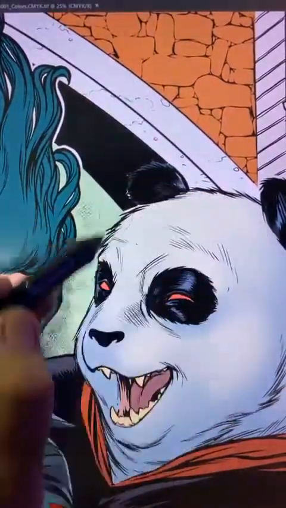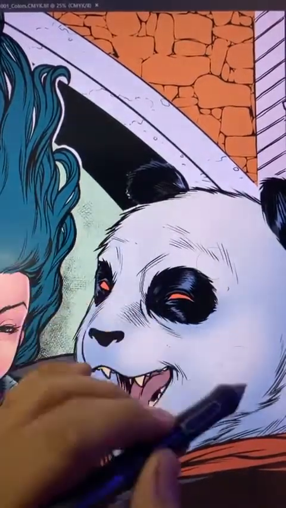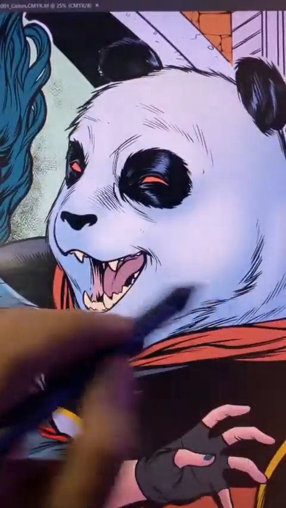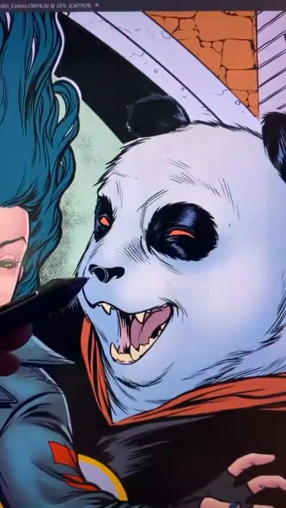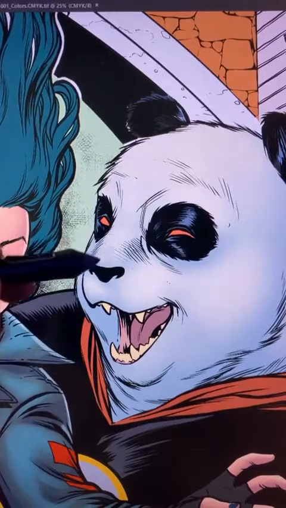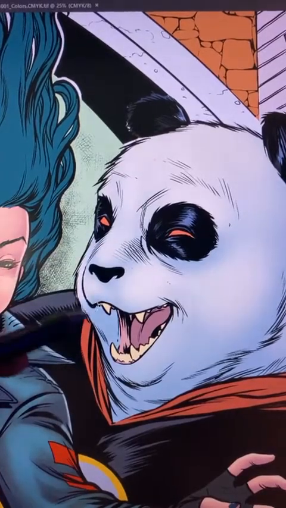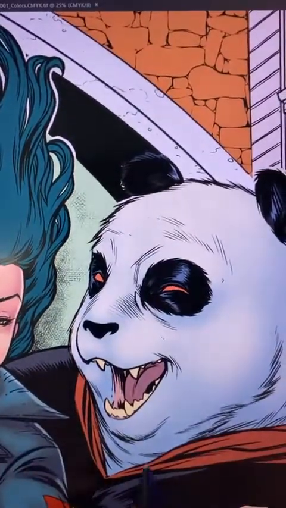I painted the mid-tones here, and also here. So now that I established the light source, I can now work on the details.